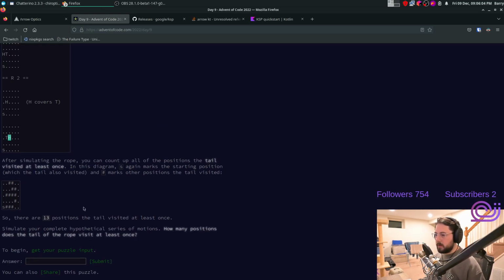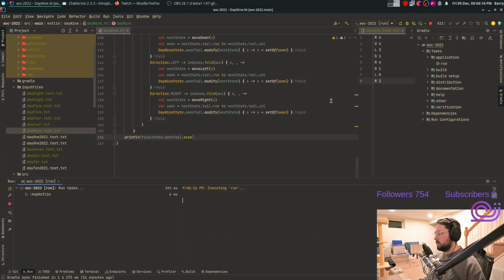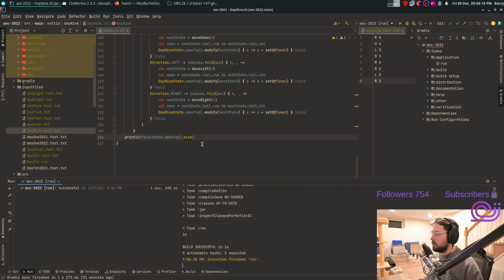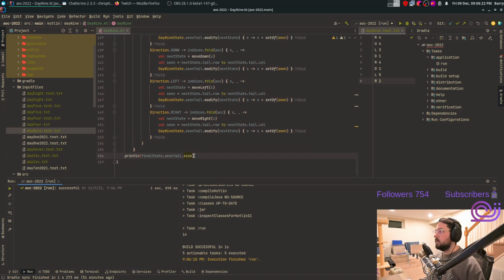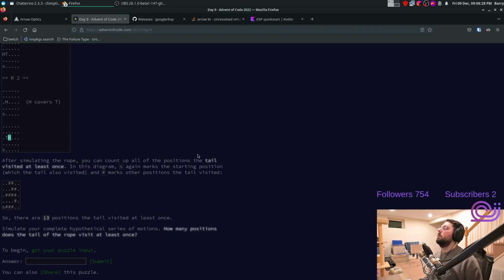And so what do we want? There are 13 positions. How many positions is a tail? Okay, perfect. So this is going to be dot seen tail dot size. And that should be 13. It's 14. Why?